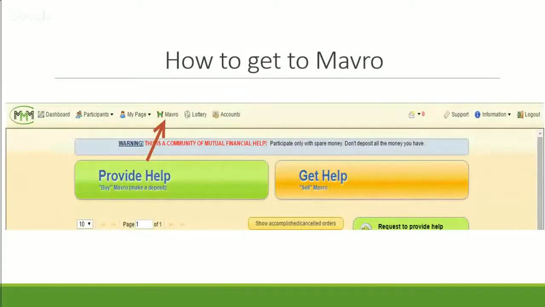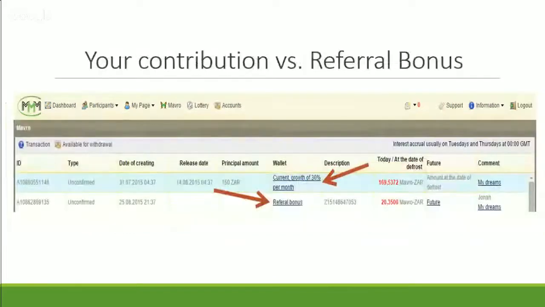If I click on Mavro, this is where I see literally every single cent that goes in and out of the accounts. If I get a referral bonus, it's going to show here. If I win the lottery, it's going to show here. If I provide help, it's going to show here. Even when you're getting help, it will show pending for withdrawal. So if we click on Mavro, this is what an average Mavro account would look like if you've provided help and have a referral bonus. Over here, we can see this has been unconfirmed because I was still waiting in the queue.